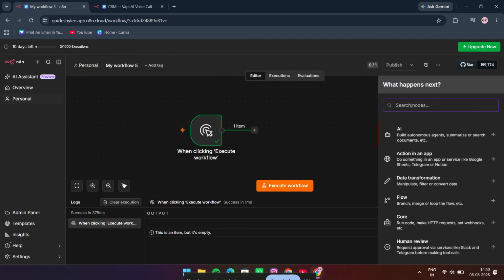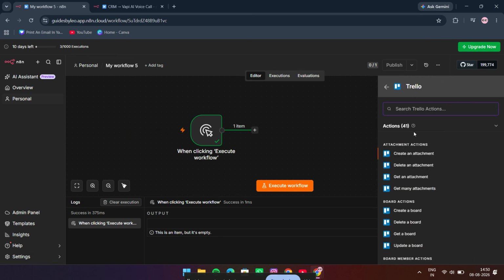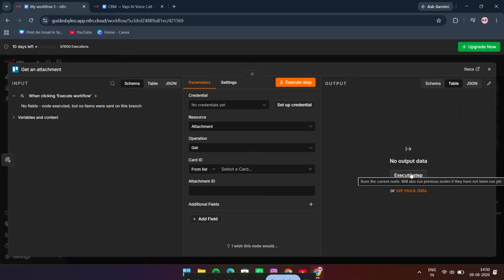Once you find it, select the Trello node and add it to your workflow. This is the node that gives you access to Trello actions inside N8n, including working with cards, boards, lists, and attachments. After adding the node, look for the operation and choose Get an Attachment. This tells N8n that you want to retrieve attachment information from Trello instead of performing another type of action. It's the key step that changes the node from a general Trello connection into an attachment-specific request.